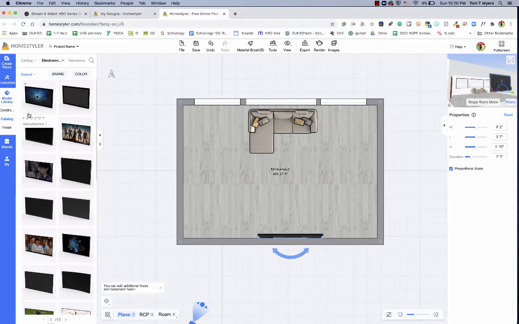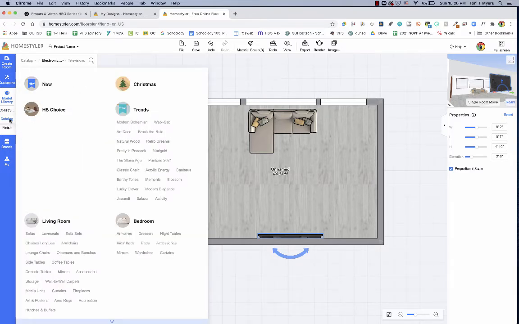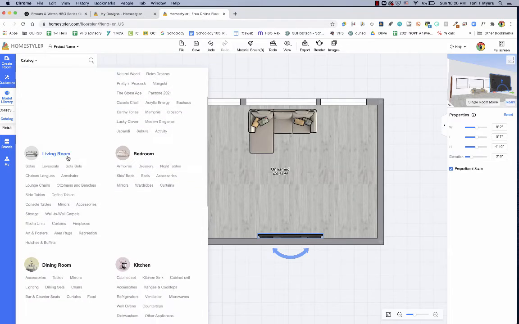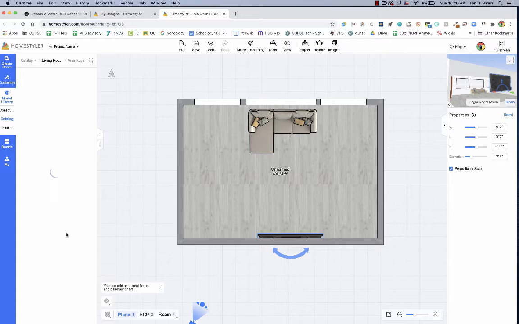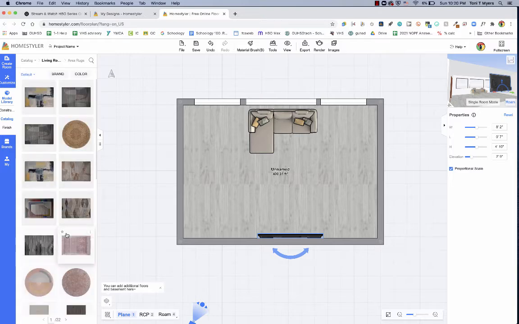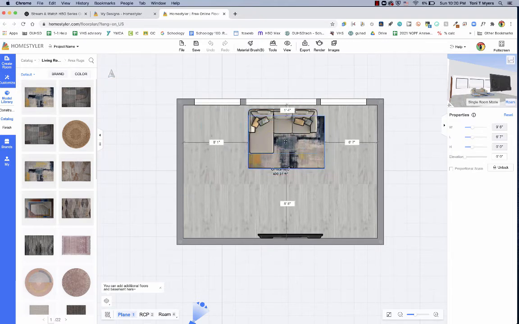All right, let's see what else. Let's see what else we can add here. And we'll take a look in a minute. Area rugs. Let's pick some area rug. Okay, I don't know. I'm just going to pick this one. Okay, so here's this area rug.